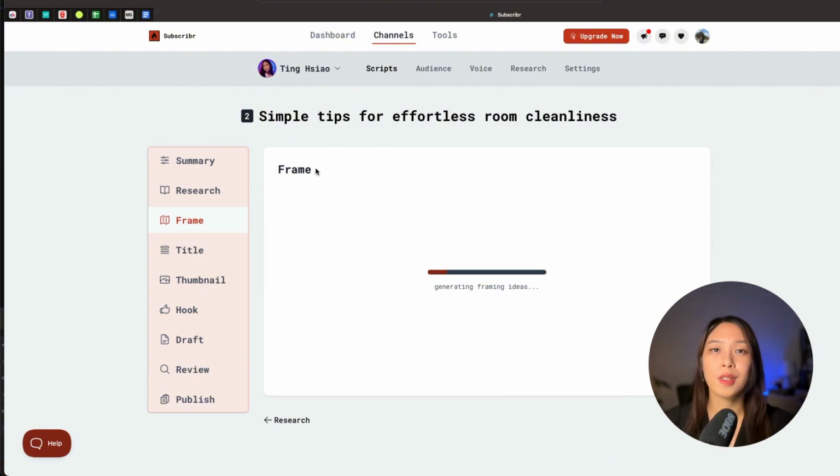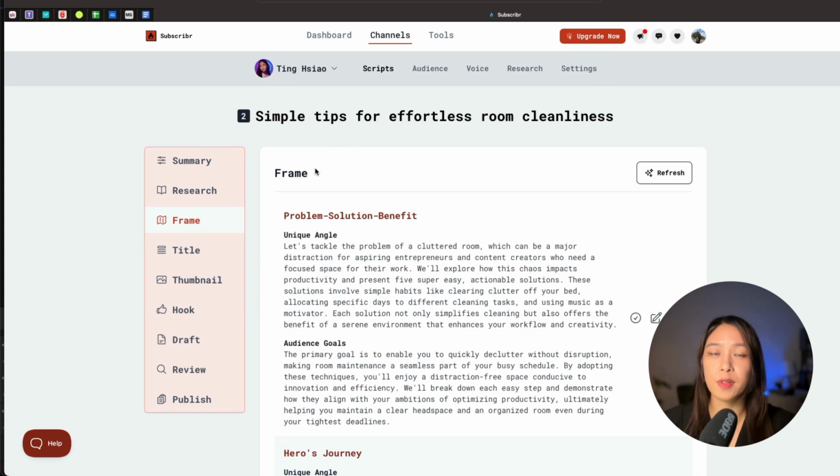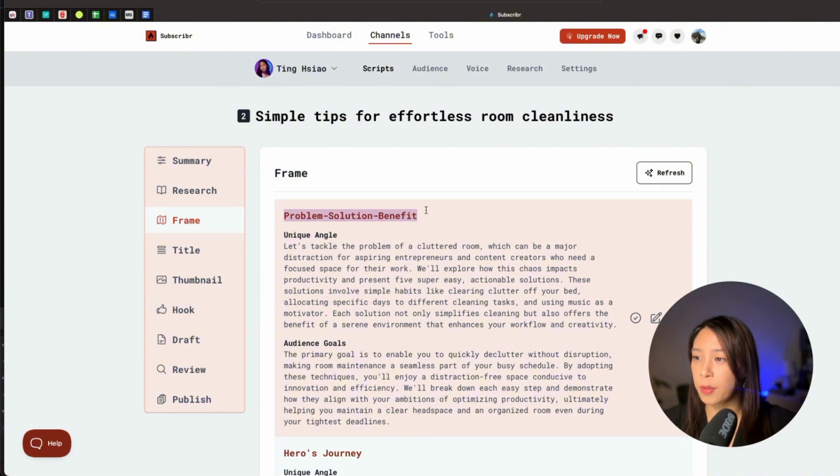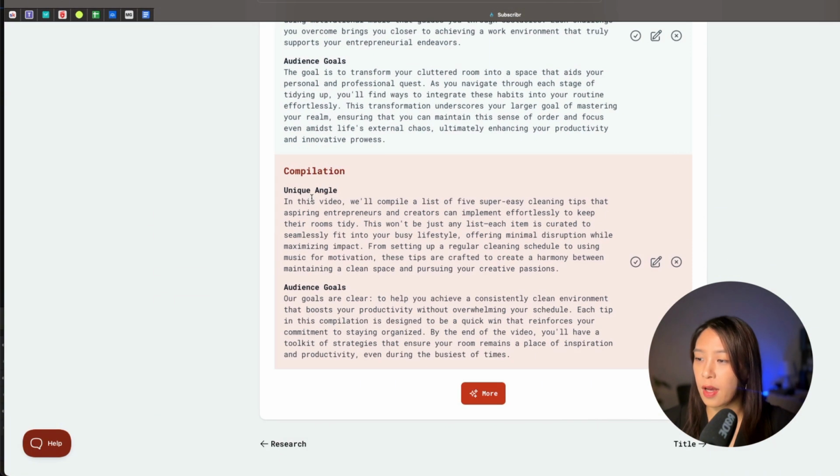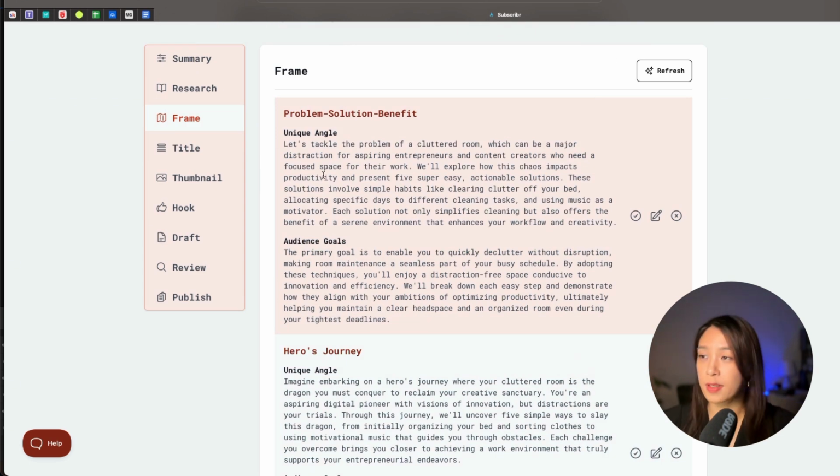So once you're done with the research, we can move on to the next part, which is the frame. So I think the frame is actually a really good feature because they give you some propositions of angles that you can approach this video. So for instance, you have problem solution benefit, you have hero's journey, and you have compilation. And so you can read through this, but most of the time I like the problem solution benefit because it resonates with my channel, I think.